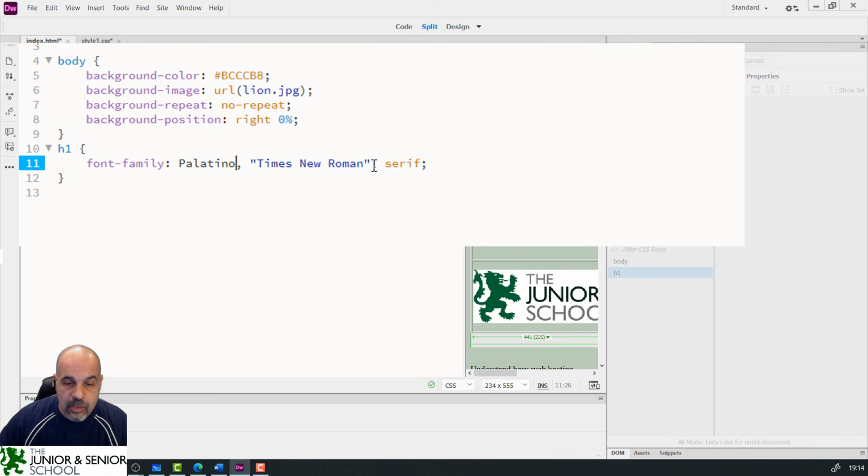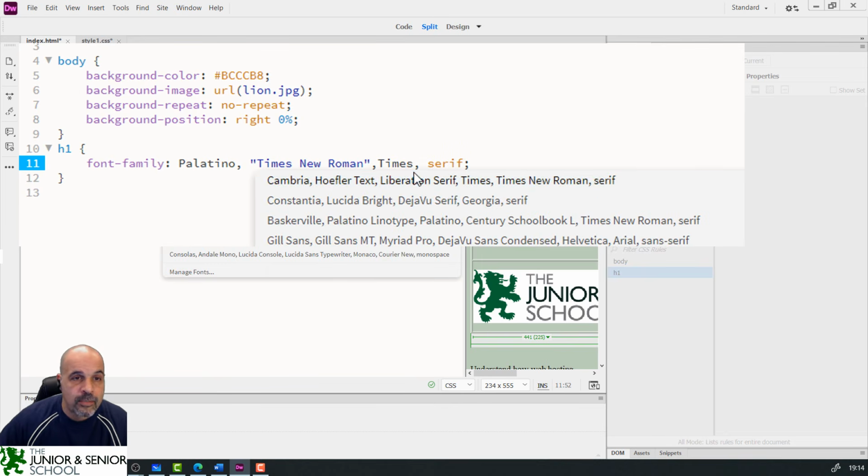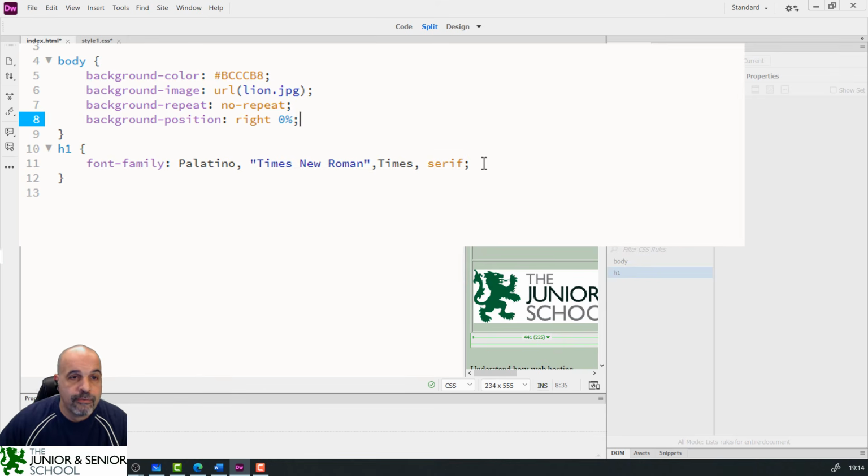Then it said if that's not available, to have the font Times. So I'm just going to write the word Times and put a comma. That's my next font. And if that doesn't exist, the default serif font. There you go. So it's going to be looking for Palatino, then if not, Times New Roman, if that's not there, Times, if that's not there, serif. So that's the font order it's going to be looking for.